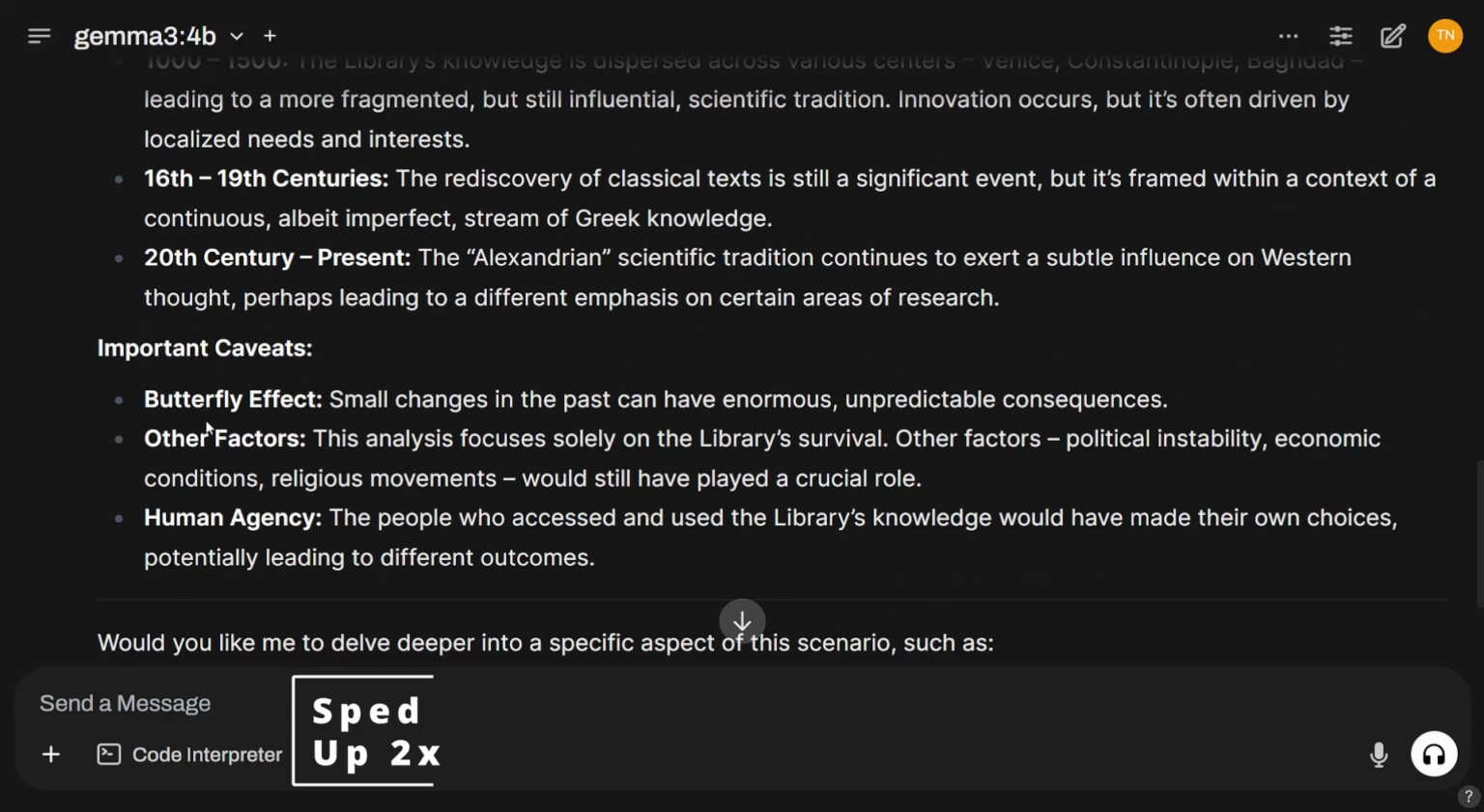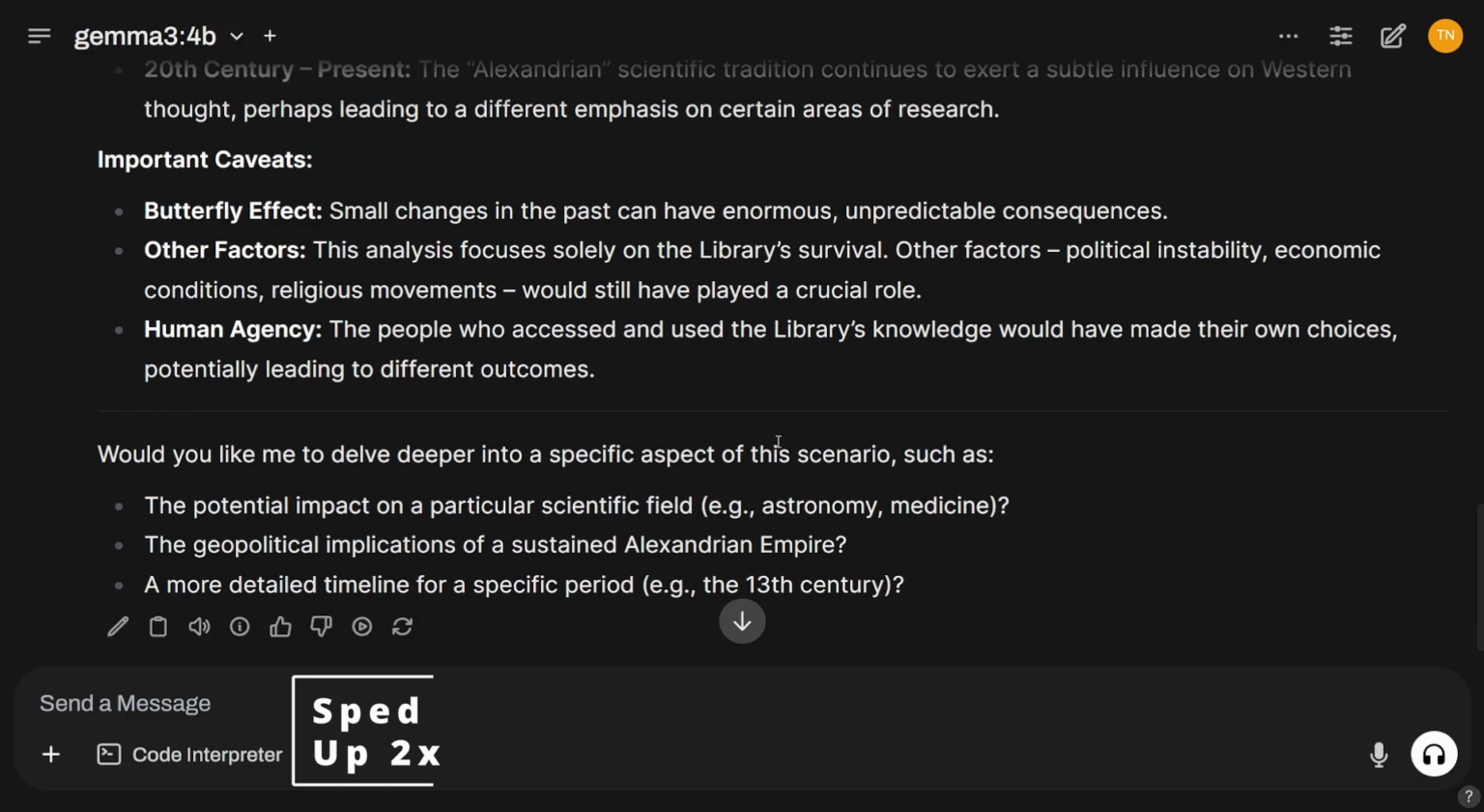Very important caveats. Butterfly effect: small changes in the past can have enormous, unpredictable consequences. Other factors: this analysis focuses solely on the library's survival. Other factors, political instability, economic conditions, religious movements, would still have played a crucial role. And human agency: the people who accessed and used the library knowledge would have made their own choices, potentially leading to different outcomes. The analysis is very good, excellent.